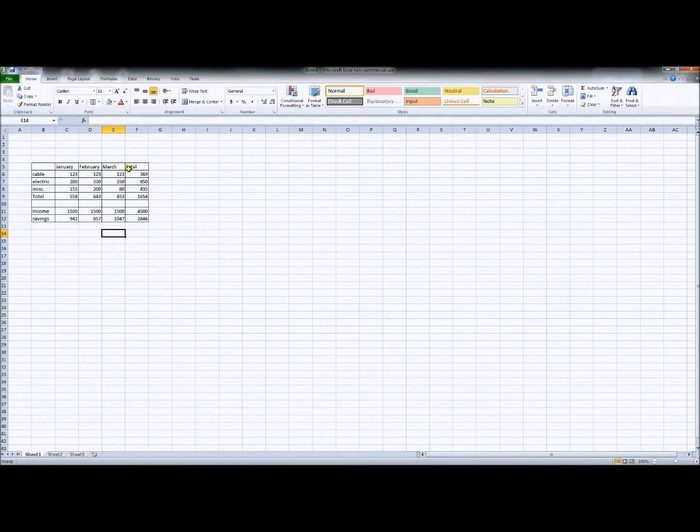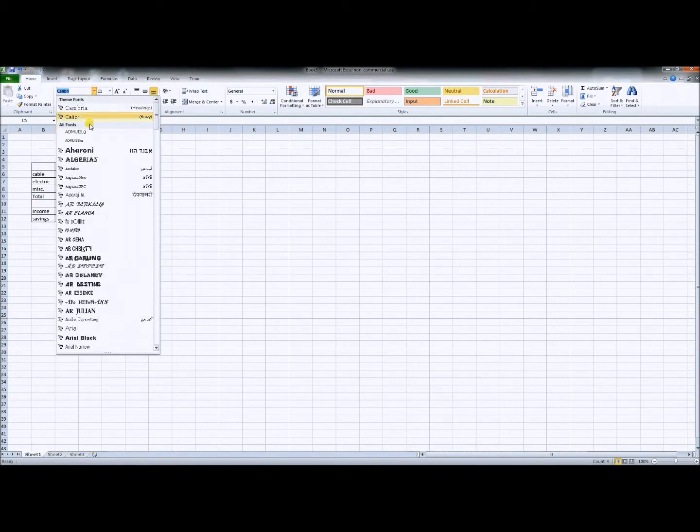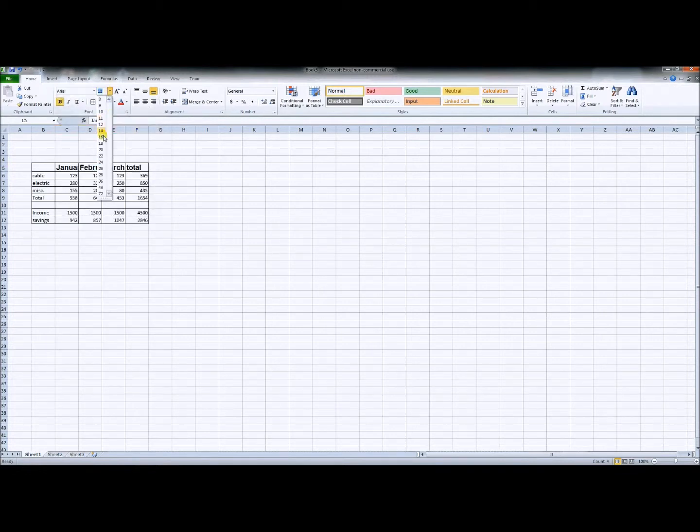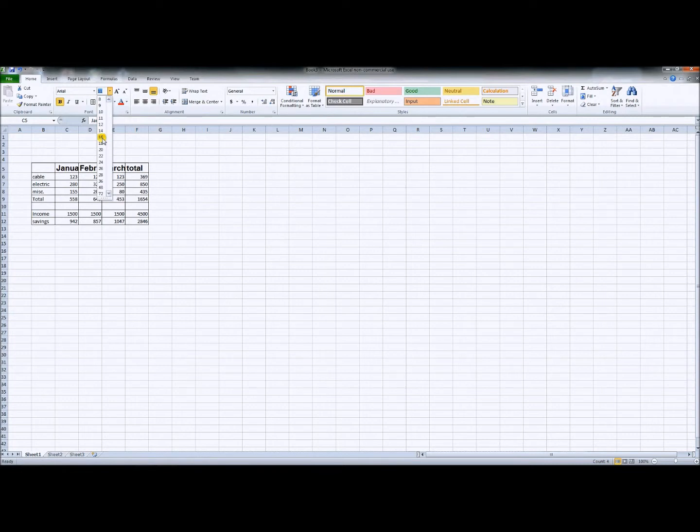Let's say we want to make our titles a little bit bigger. You can highlight them all to save time. I'm going to go ahead and bold them. You can change the font by clicking on this arrow. I'll go ahead and change it to Arial. And you can change the size. Let's go ahead and change it to 16.